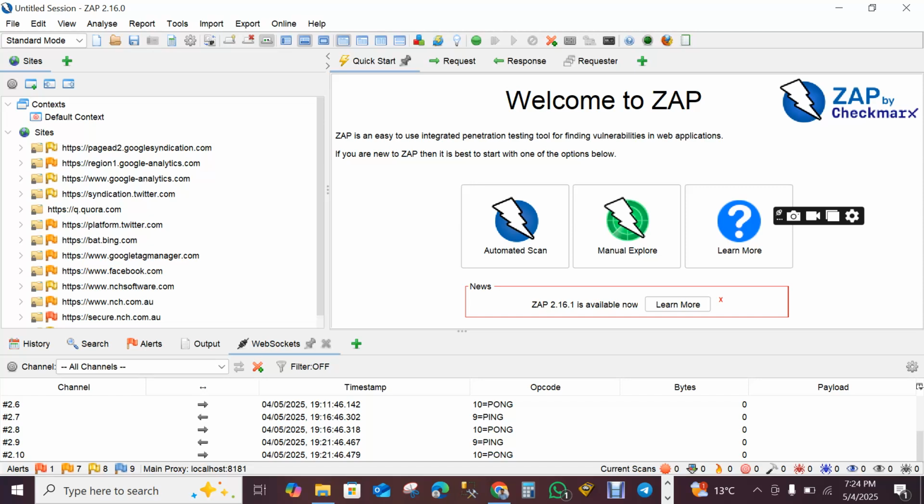Actually, ZAP is always used for penetration testing, so it has rich functionality, and it is open source and cross-platform. We can use it on Linux, Windows, and Macs.